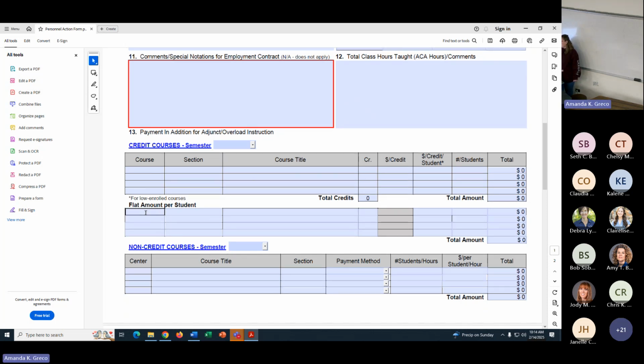Then if you're paying a flat amount per student, you're going to use this section down here. You're still going to put in the course, the section, the course title, but this is the section for a flat amount.